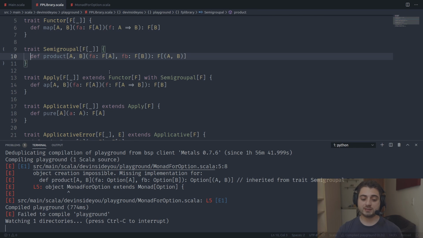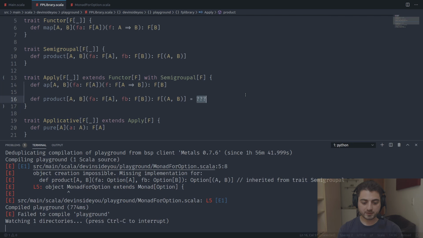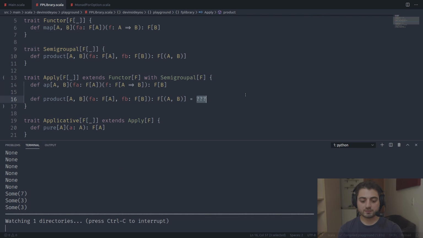However, we actually don't need to, because there is a reason why we're mixing semigroupal into Apply: as it turns out, we can actually implement product in terms of ap. So we can go over here, and maybe Bloop can help us out. Yep, product, please. There we go. Product. All right. So now the compiler should be happy, but obviously this will throw an exception.